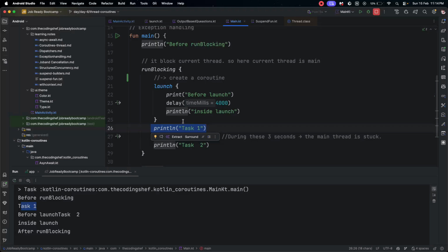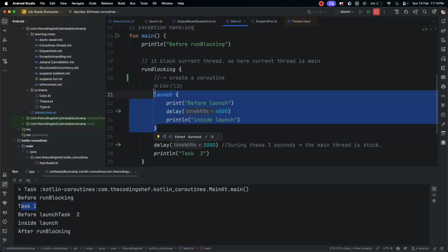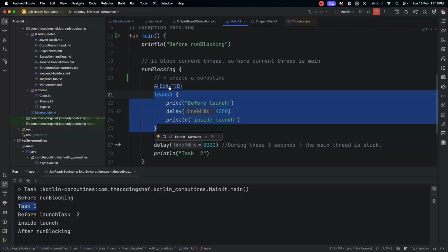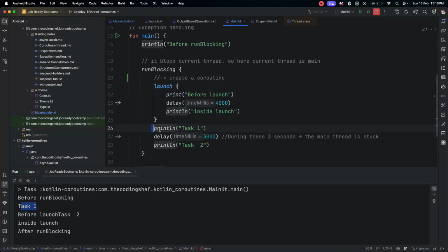Why? Because this launch is creating another coroutine. Clear? So first it will try to execute its instant child. Run blocking instant child are these. This is the separate nested coroutine actually, that launch is creating. So first task 1 is executed.